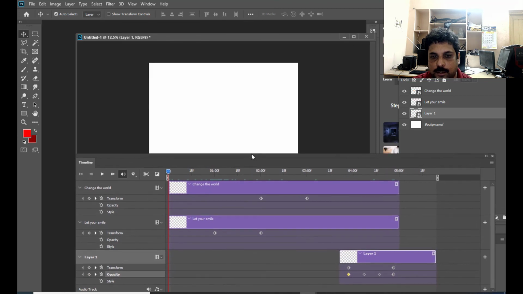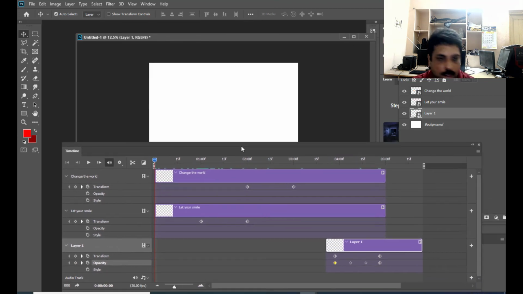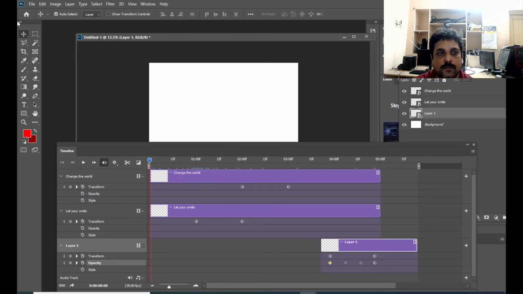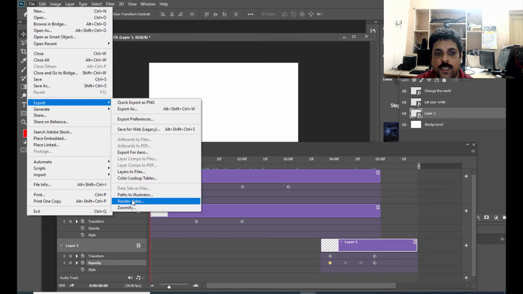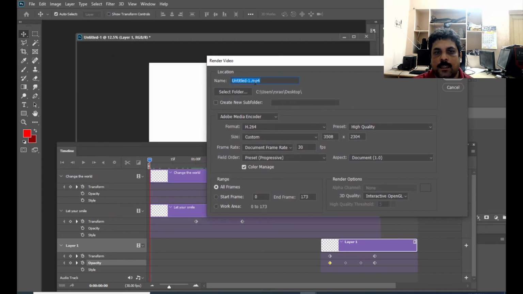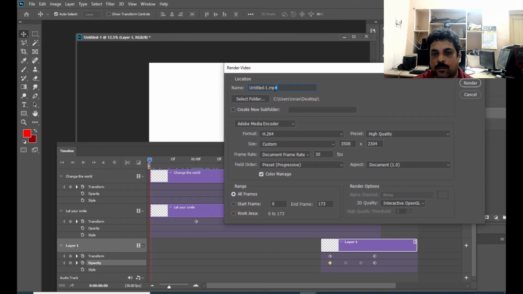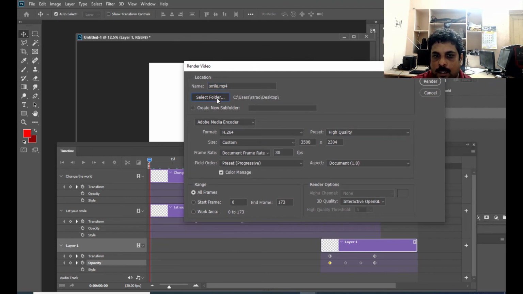So we will see the output. We can do two things. We can either export it as a GIF, or we can export it as a video. Because it's a video timeline, let us export it as a video. File, export and render video. We always have to keep this MP4 extension, and then here we'll give some name to our file, smile, and then I'm going to save it on desktop.